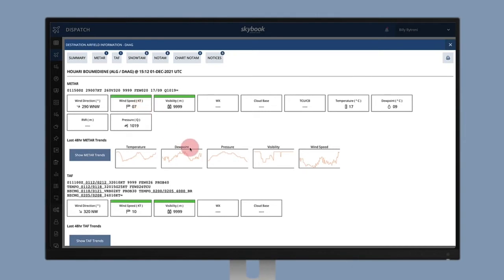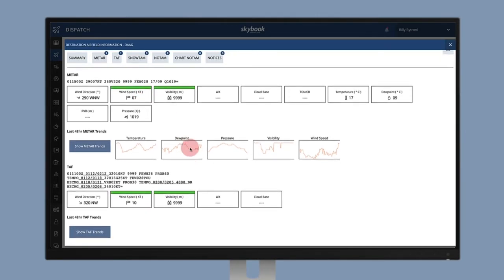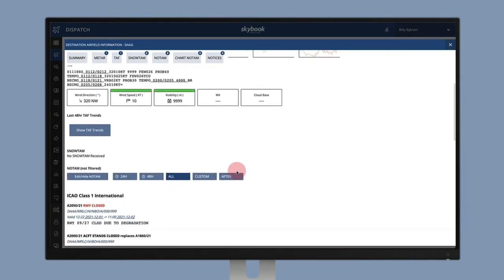So that's not generic information, then, that's specific to the airline. That's specific to the airline. So they set those minima up based on their operations. Yeah, and their defined minima, and Skybook reflects that in a traffic light system. So we'll see green, amber, and red. You can also look at TAF trends.